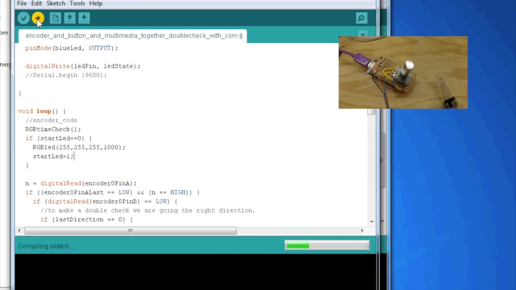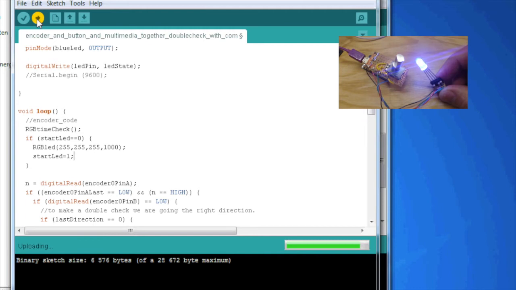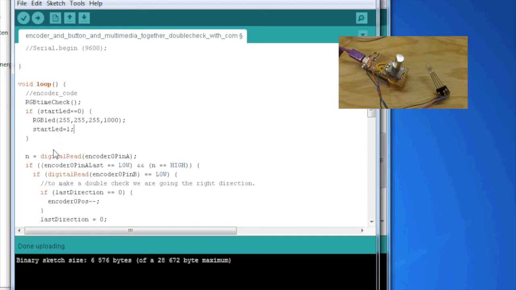And if we upload this sketch to the Arduino, we should see the LED flash for 1 second, and then go dark again. And there it went. So with this, we can now add the RGB or the colors that I wish for each function.